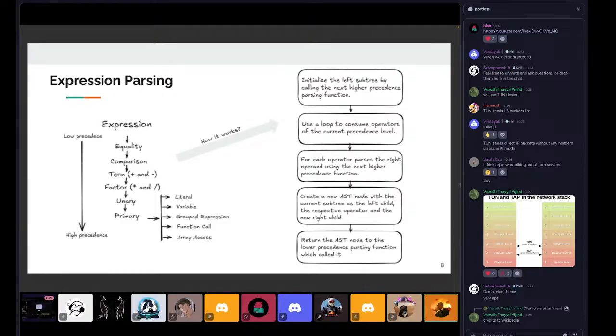At the top, we have parse expression, which calls parse equality, and then equality calls comparison, comparison calls term, term calls factor, factor calls unary, and finally unary calls parse primary. Parse primary handles literals, variables, grouped expressions, function calls, and array accesses.